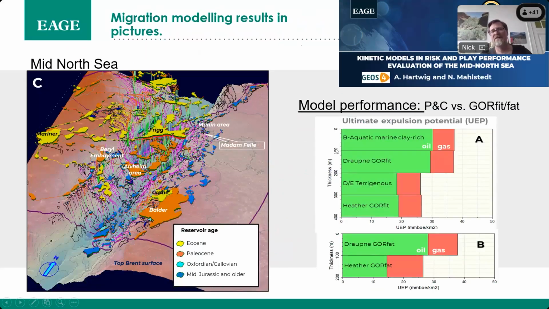So a comparison of the ultimate expulsion potential for the Pepper and Corvi phases is shown here, and for our GORFET models are shown here. It's interesting to see that the Draupner kinetics generates the same composition as the B-type organophases, and the Heather kinetics generates pretty similar compositions to the DE terrigenous organophases.